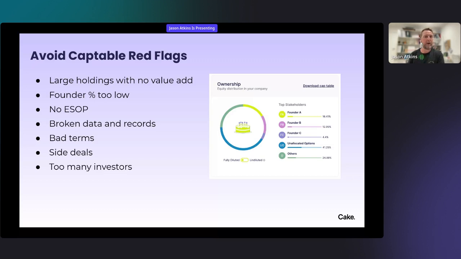Again, founder equity too low. If the founders have been too diluted early on via deals with, say, friends and family or early angels, then investors aren't normally willing to invest because they want the founders to have enough equity to go through the really hard journey that needs to happen.